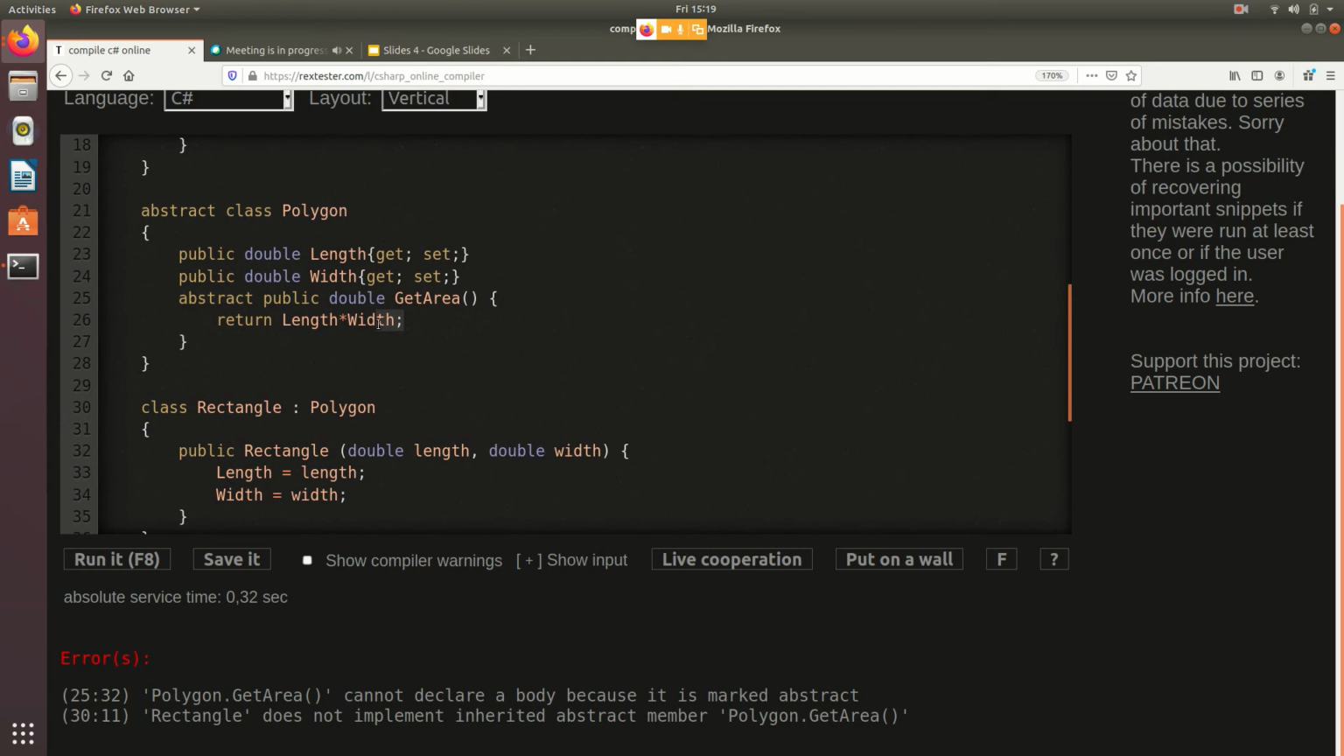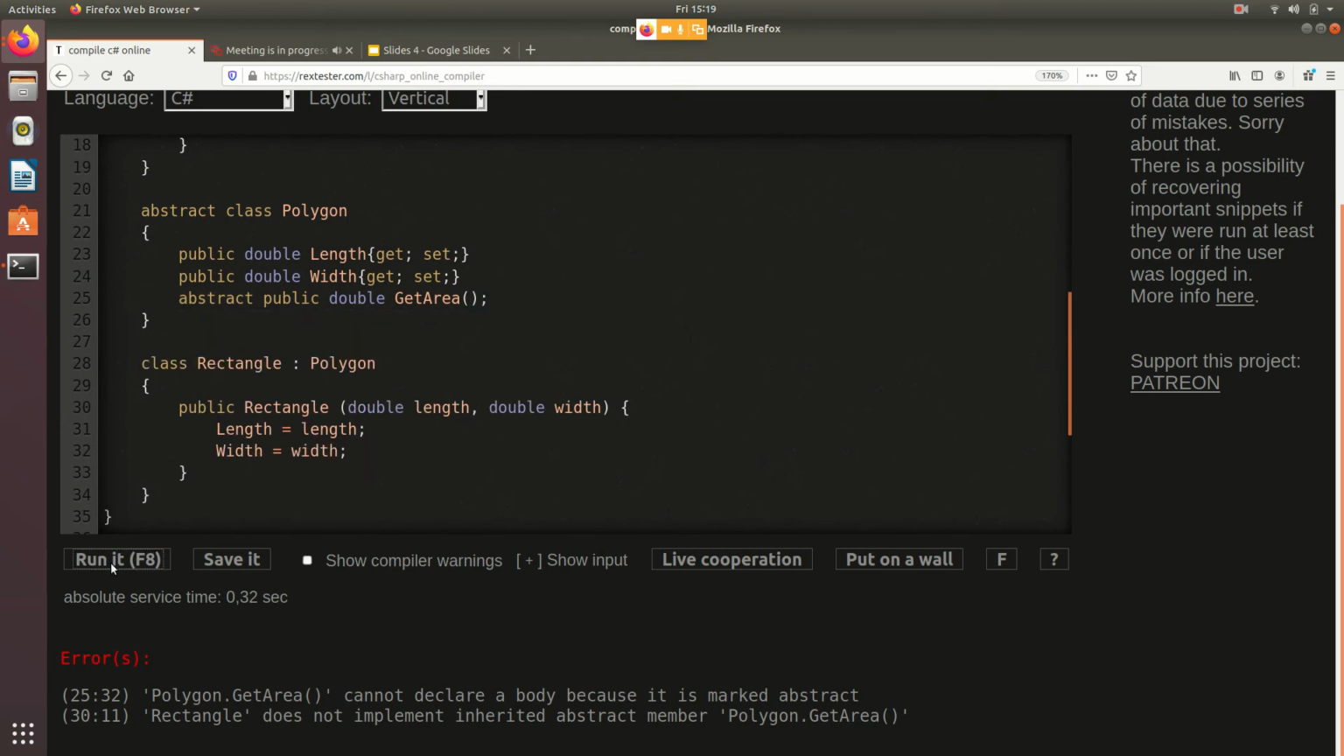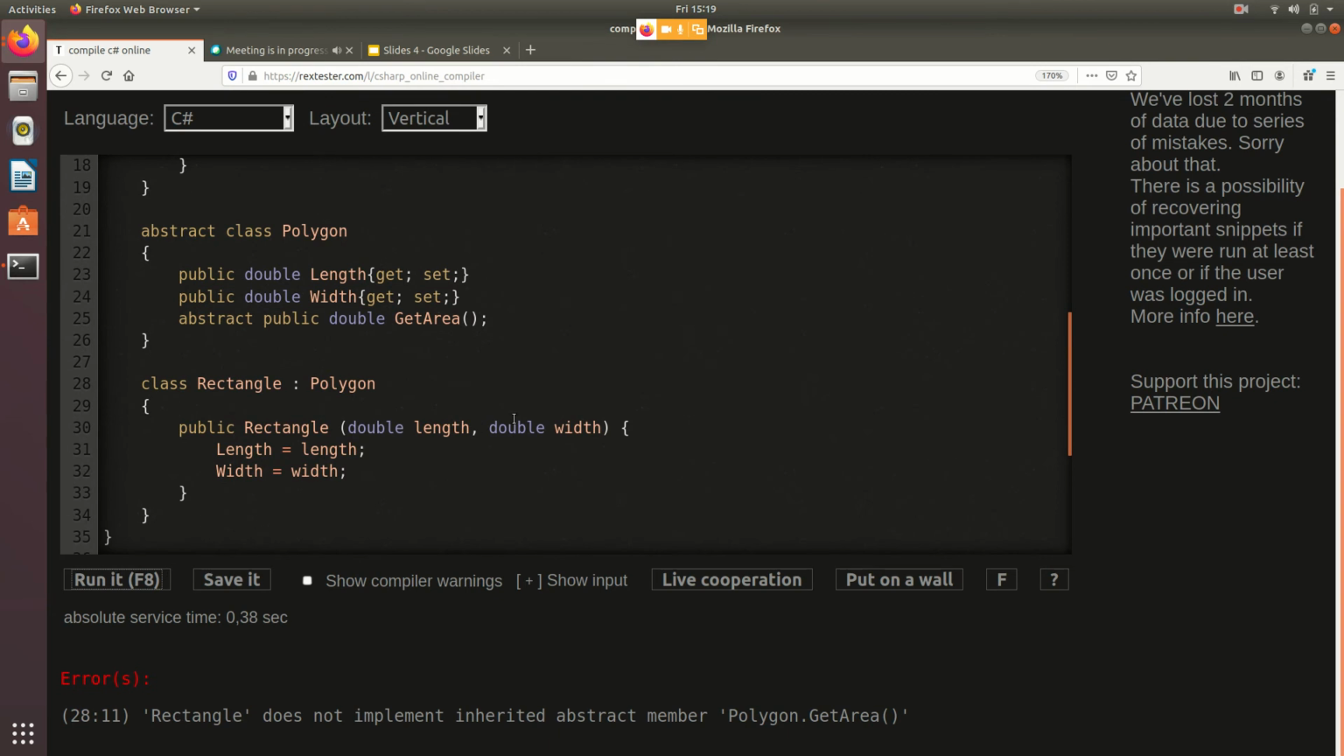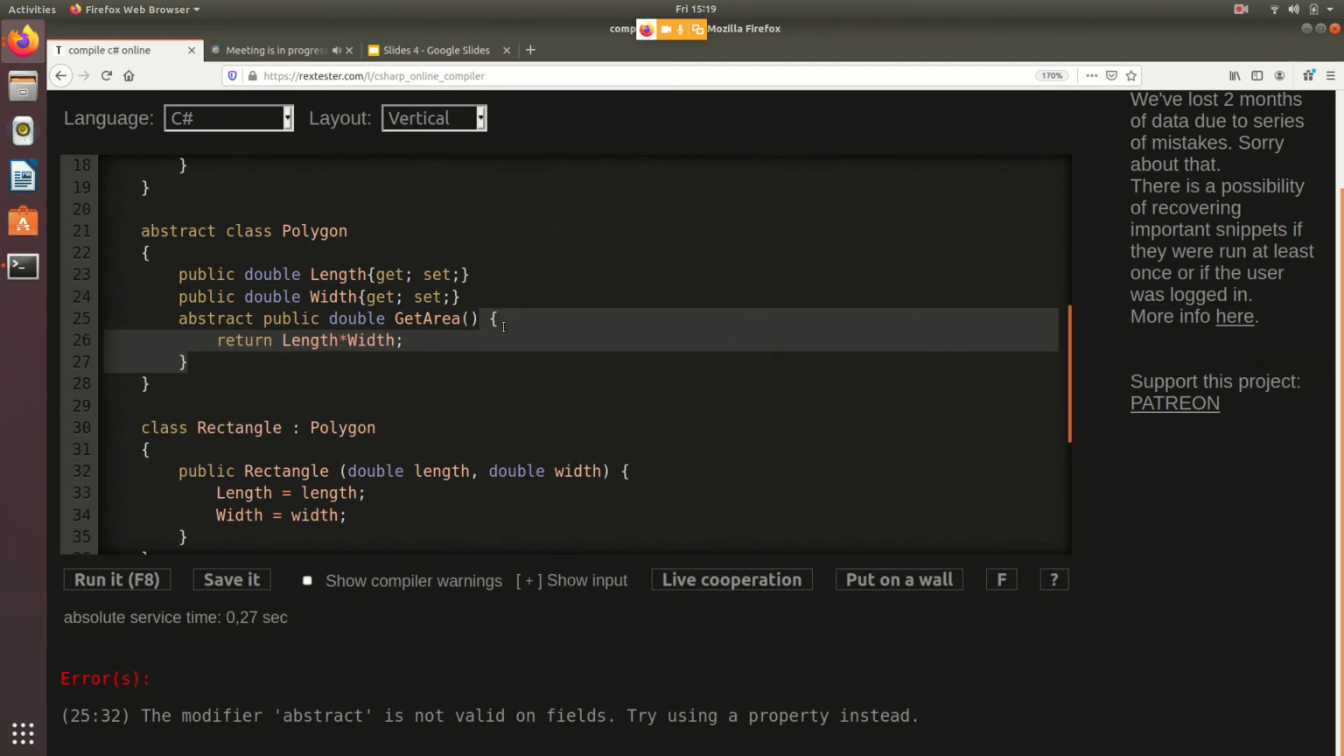Okay, so in abstract method, I have to remove all that stuff. Oh, sorry. Wait, what am I doing? I need to... no, I must keep the declaration. Oh wait, we have to modify it. The modifier abstract is not. Try using a property instead. Oh, sorry. 1 second.